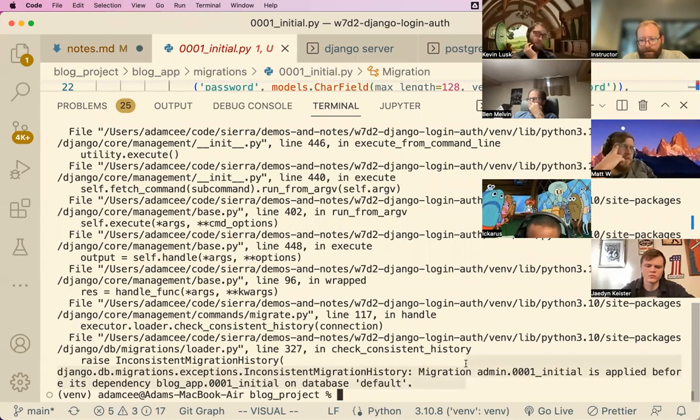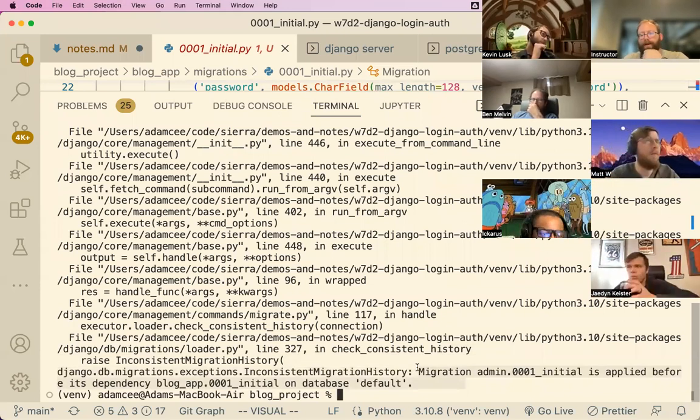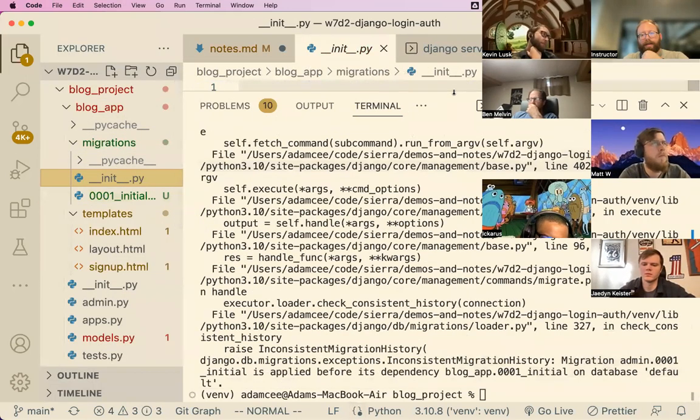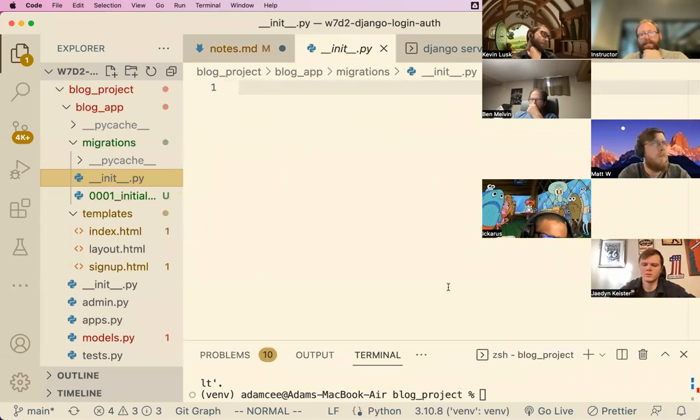Migration admin.0001_initial is applied before its dependency blog app 0001_initial on database default. Okay, so to interpret this, it's saying there are two migration files or commands, and one of them seems to depend on the other, and they're running in the wrong order. So I'm curious to see if we can see this admin migrate command.